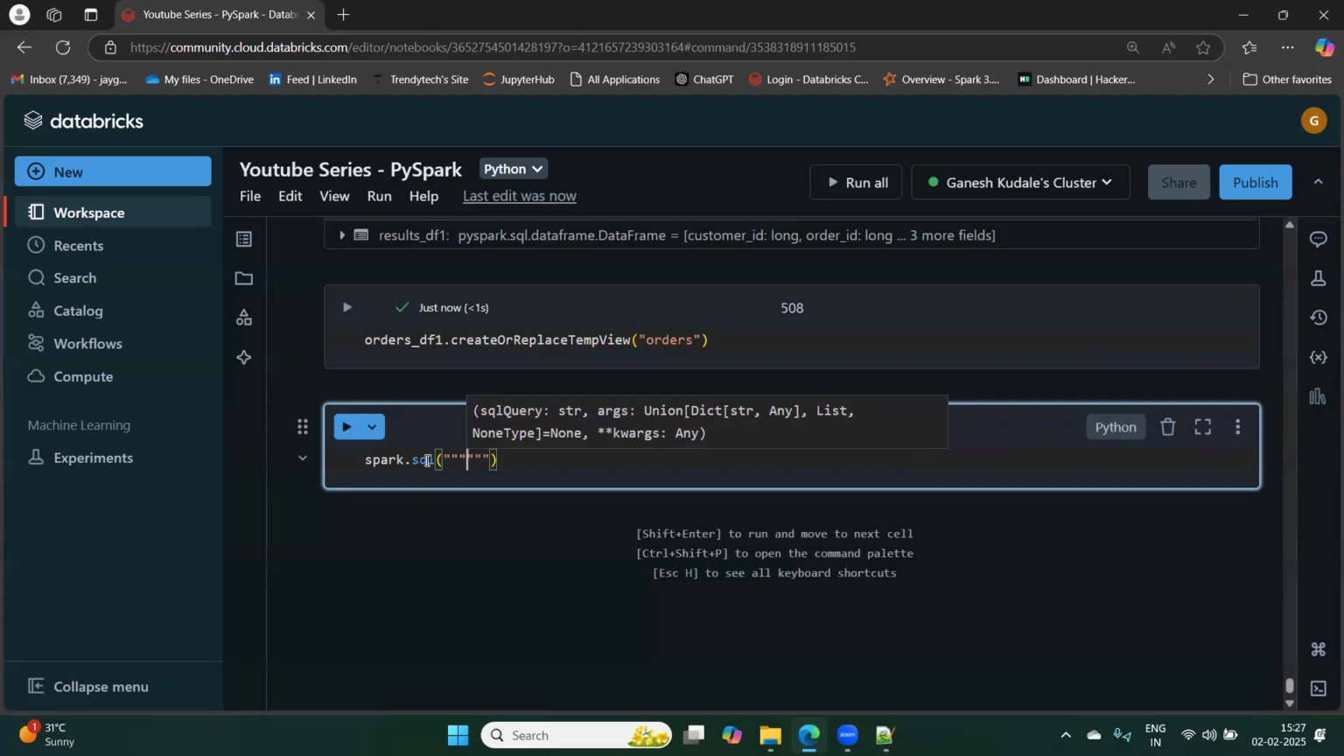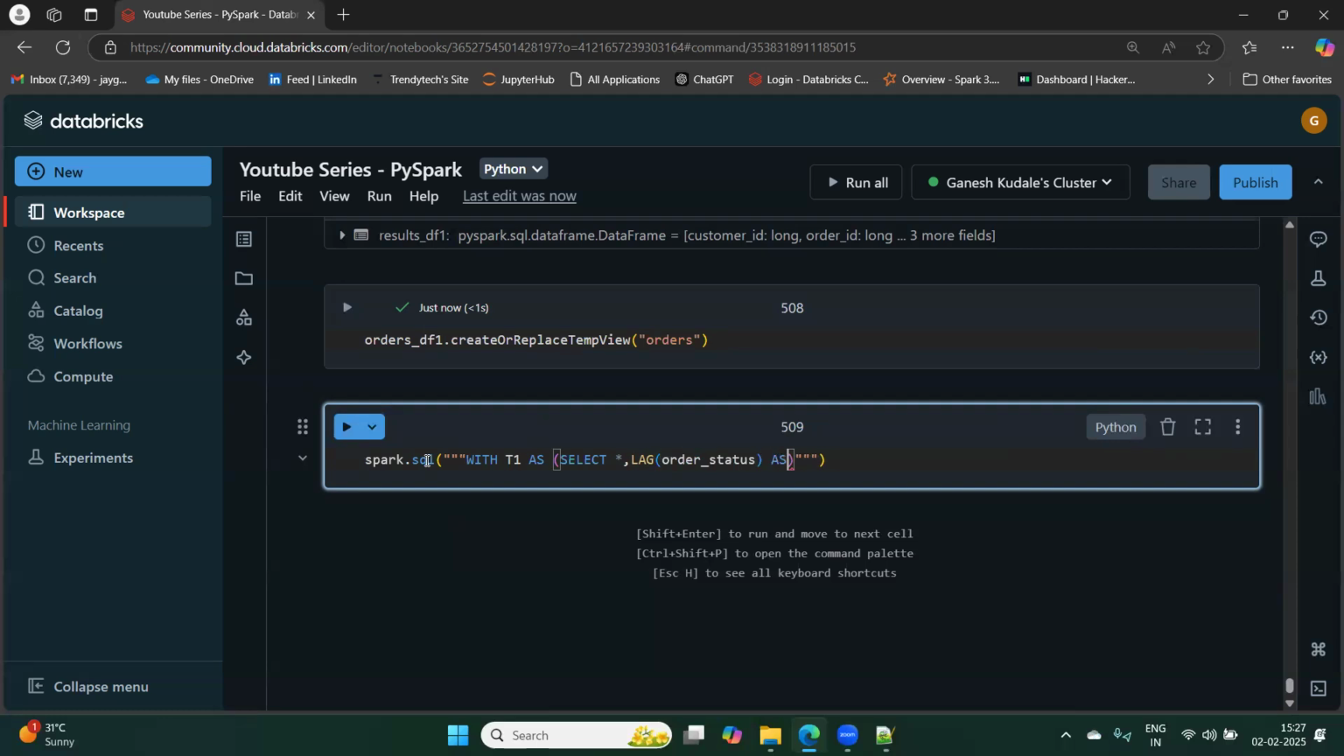For multi-line, what we do is we specify three quotes. Okay, T1 as, select, I can give star, I want all columns. Along with that, what do I want? Lag. Lag based on what? Order status. Okay, as previous order status.